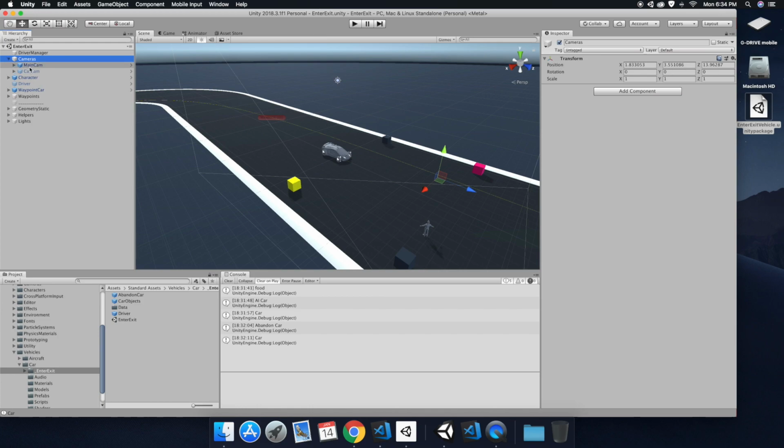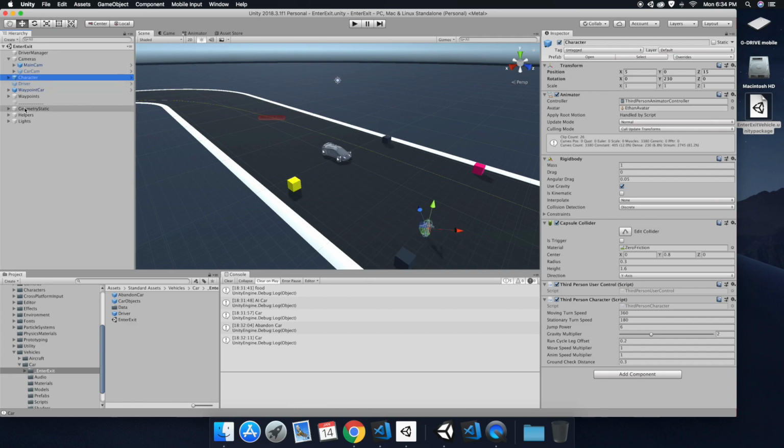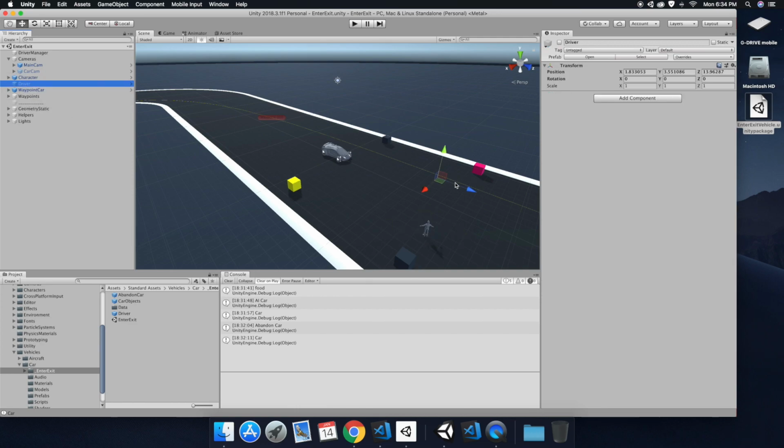So we have our main camera, which is following our character, and then we have the car camera. So that'll follow the car, and that'll follow the character. We have our character here, and then we have this empty driver prefab.